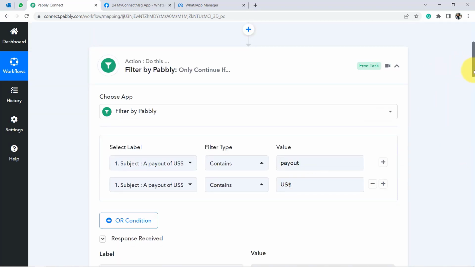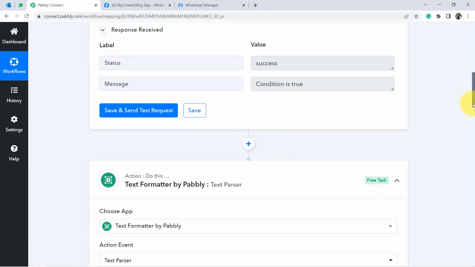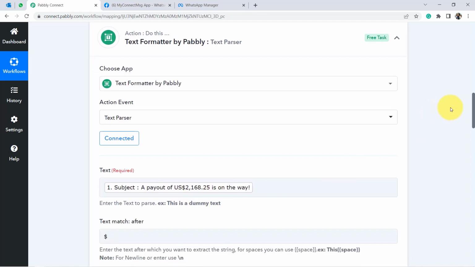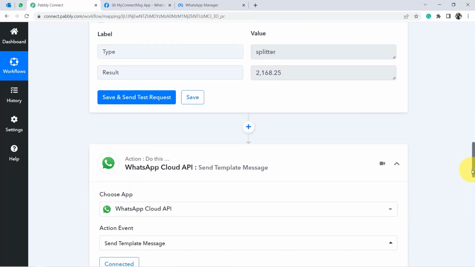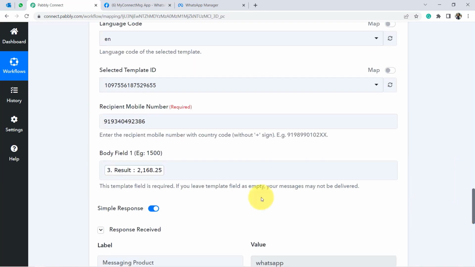If it will find these values, it will continue the automation, continue the workflow, and it will then finally fetch out this particular value, basically this particular amount, so that we can add that very same amount in this particular value, okay, in the place of body field 1.